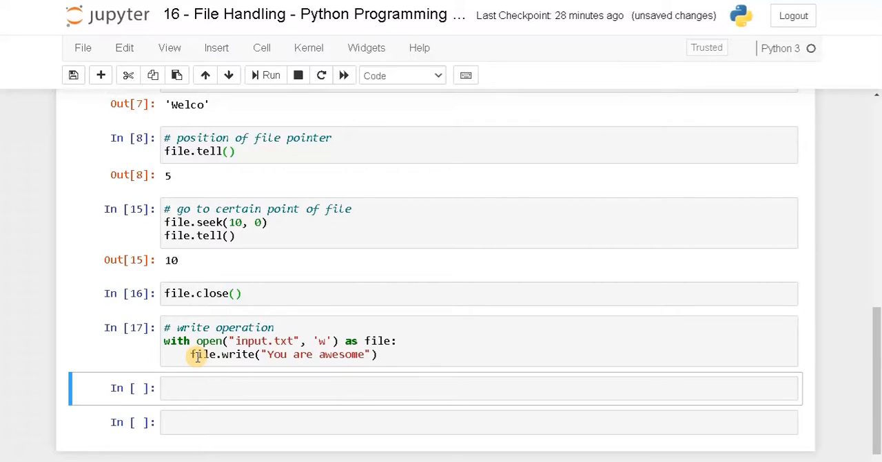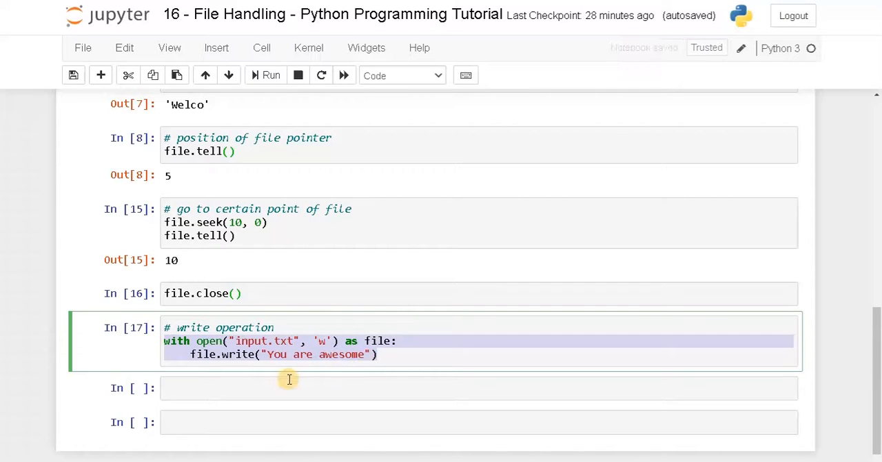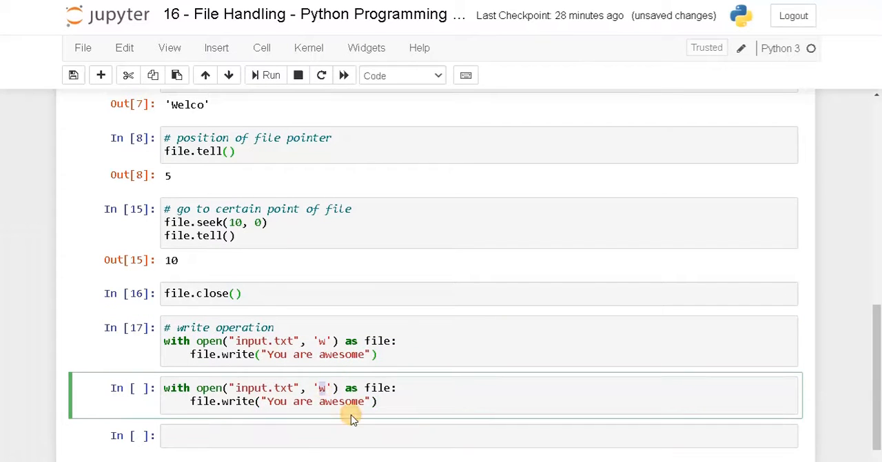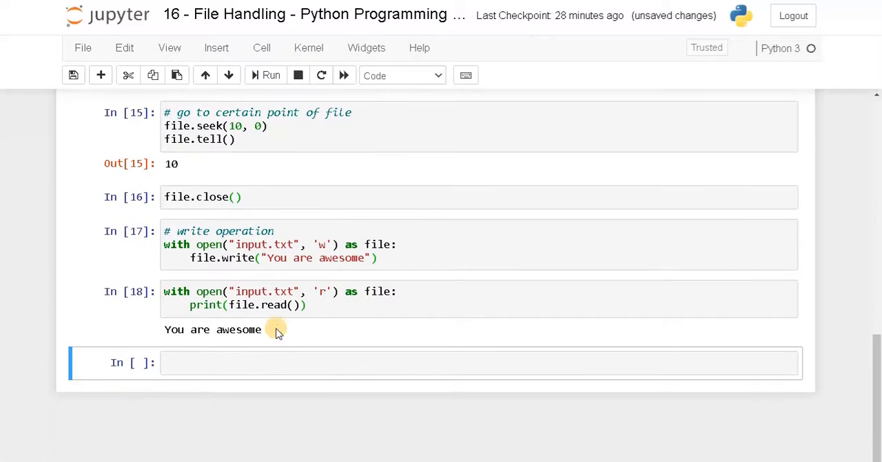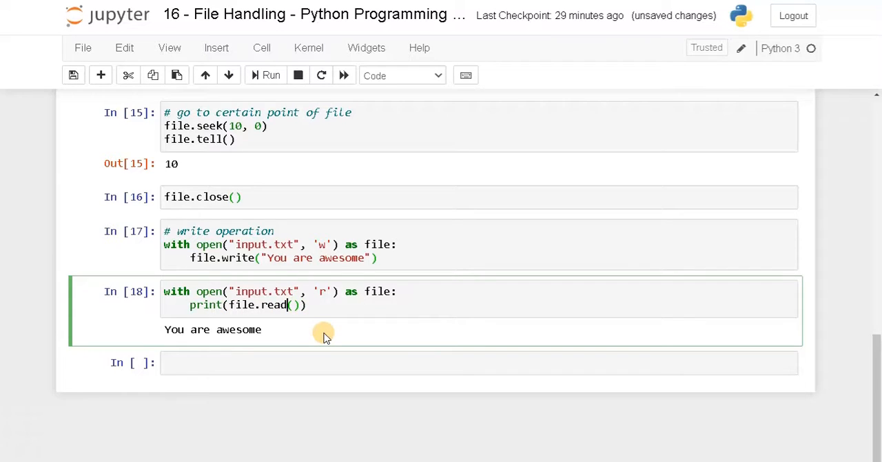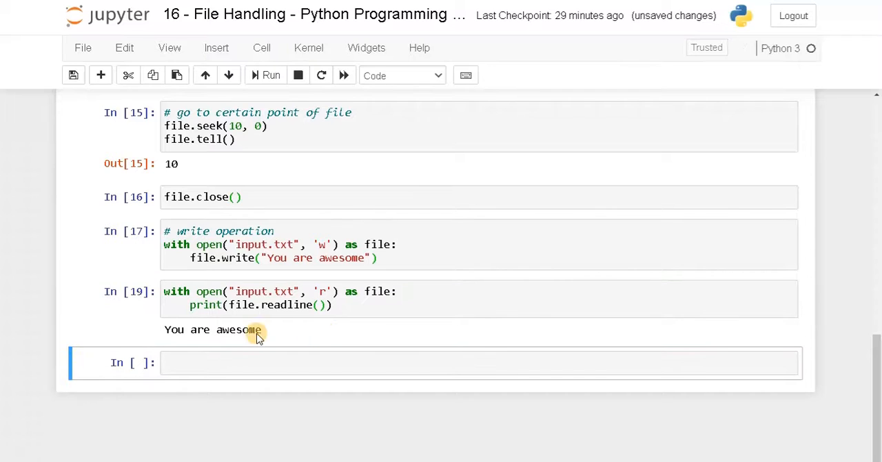Now run it. Now let's read the file to see the contents. Change the mode to R, and this will be read operation, and we will print it. Run it. See, now the contents are you are awesome. Like this you can do various operations in the files. You can also read a file line by line, like this. Readline. Well, we have only one line in the file, that's why it's printing the same line. Well, that's it for write operation.